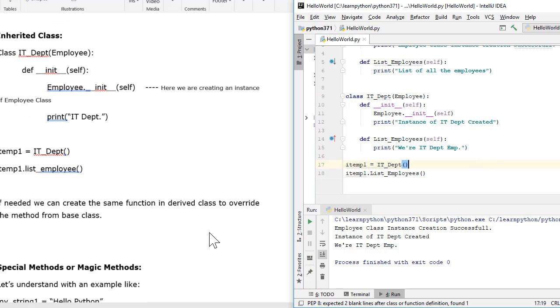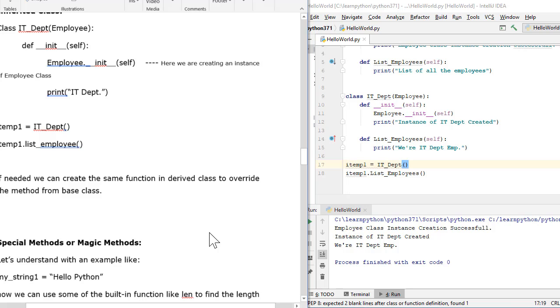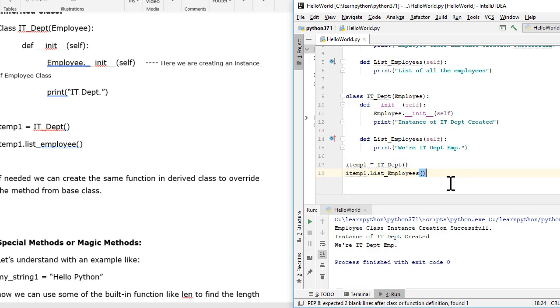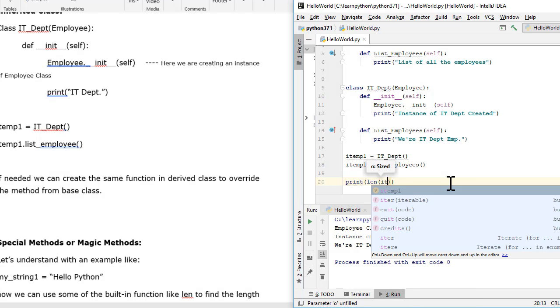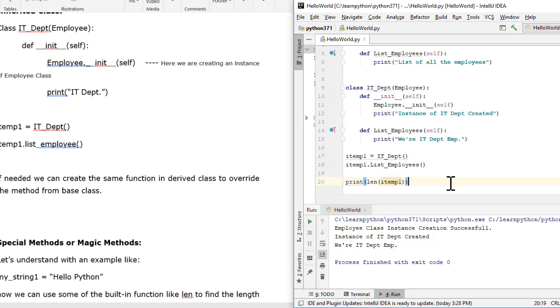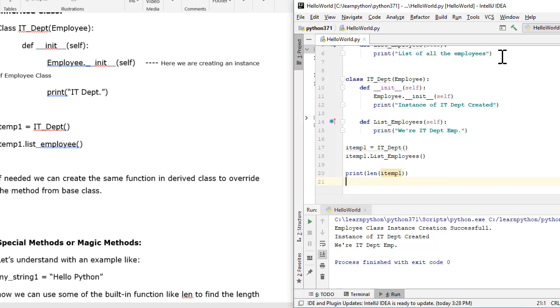Now let's take a look at some of these special methods or functions. Sometimes they're called the magic methods also. At this stage, if I try something like this, let's leave some of these things. If I try to print, I'm interested in finding the length of, let's say, IT employee 1, and see what happens when I execute.